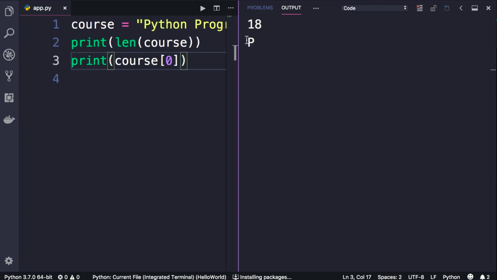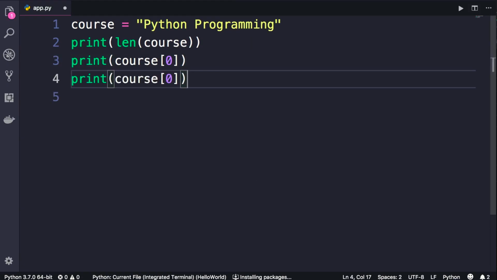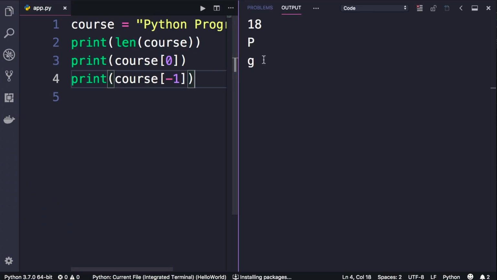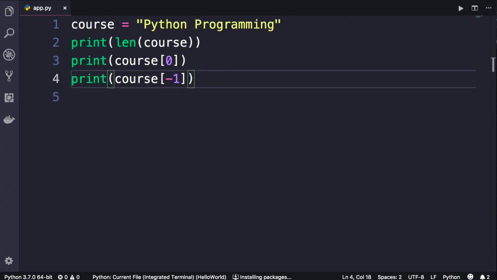we'll get P, okay? Now you can also use a negative index, like -1. What does that mean? Well, if 0 represents the first character here, what do you think -1 represents? That takes us back to the end of the string. So that returns the first character from the end of the string. Let's run this program. You will see we'll get G. There you go.